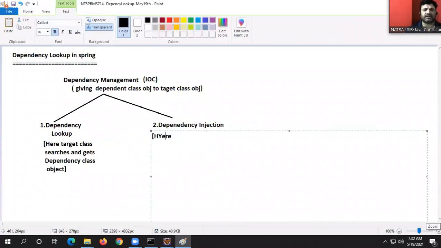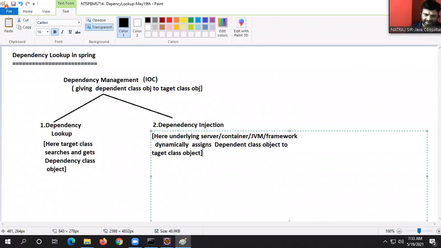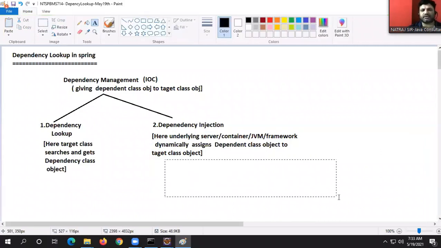Here what happens? In dependency injection, the underlying server or container or JVM or framework dynamically assigns the dependent class object to the target class object. Remembered all this stuff.